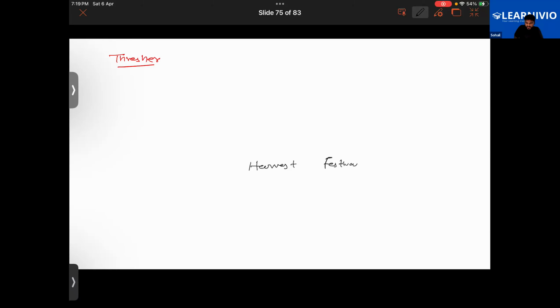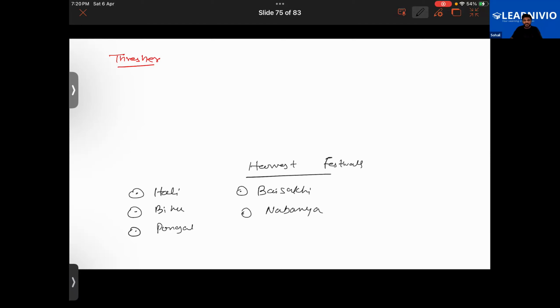Harvest festivals. Like Holi is there, you have Bihu, you have Pongal, then Baisakhi is also there. There's one more festival. I think it is Nabanna. So these are some of the harvest festivals.